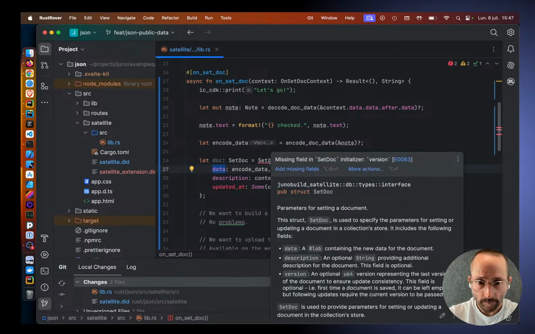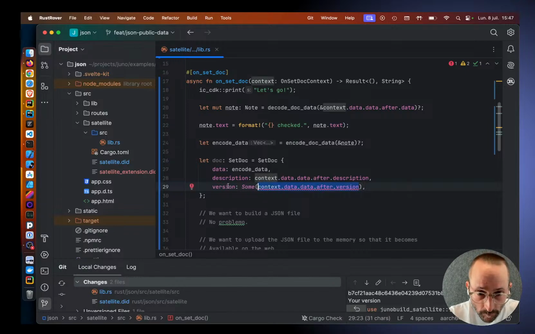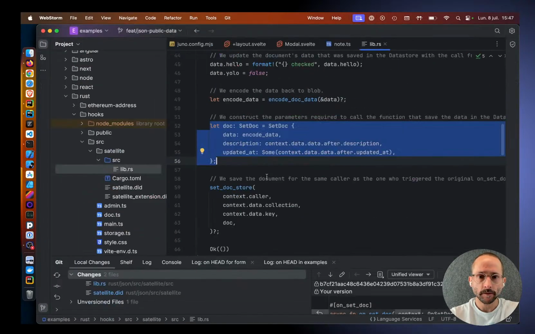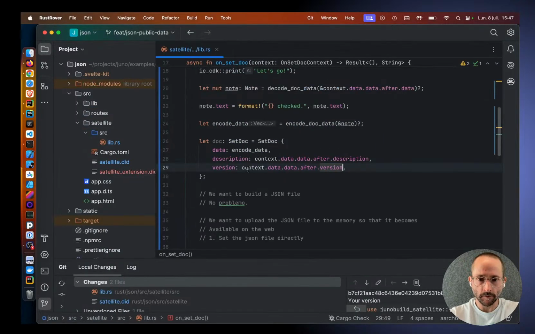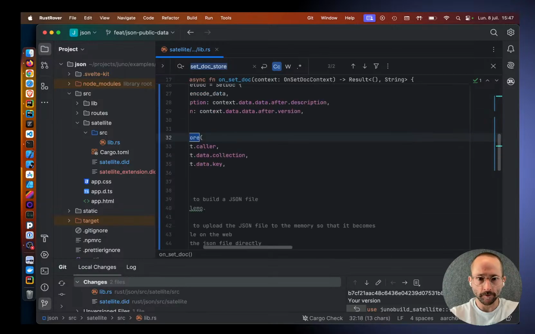It sets the data. Here the description, I reuse the same description, and here I also use the same version, because you know there are checks that only the current version can be updated and so on. And then I save that in the, so that's the function.